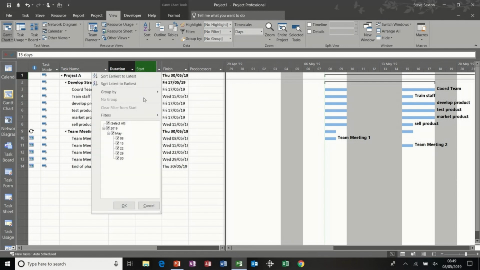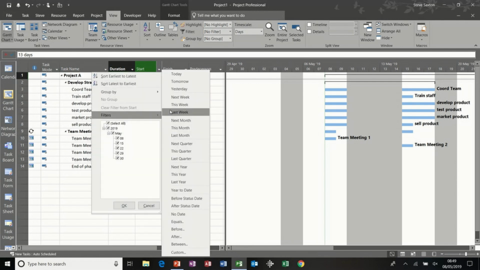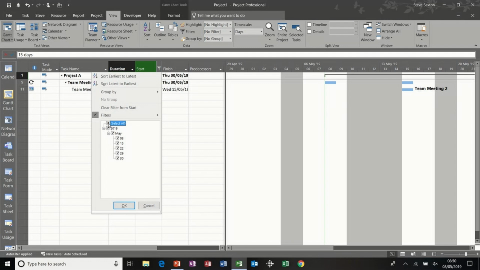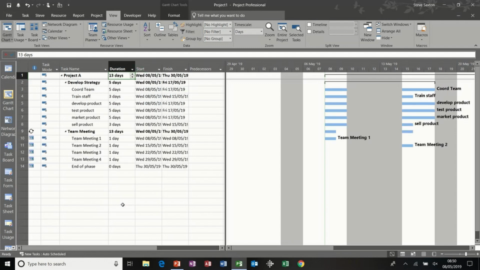So if I go to this one, filters, I can say everything that starts next week, and they're just the ones that start next week. And then you get a little filter sign on there, which I'm now going to take off, tick select all, and then I'll come back.